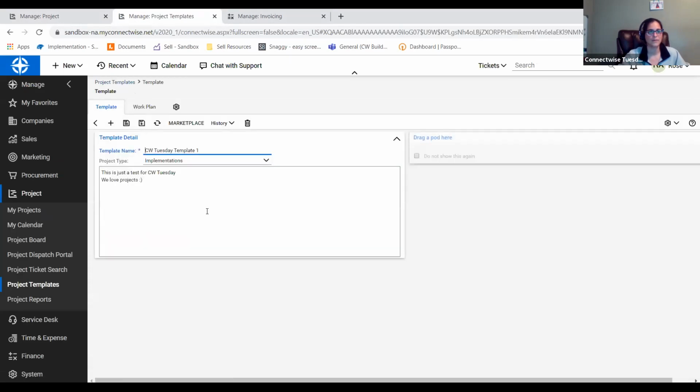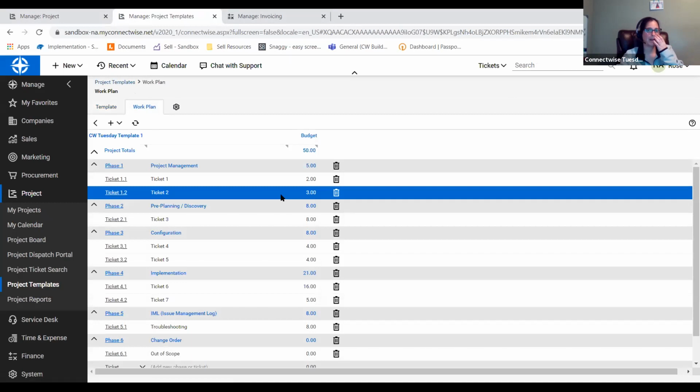It's right here. All right. So here's the thing to know about when you create a project template based off of an existing project, okay? The project is going to copy everything.